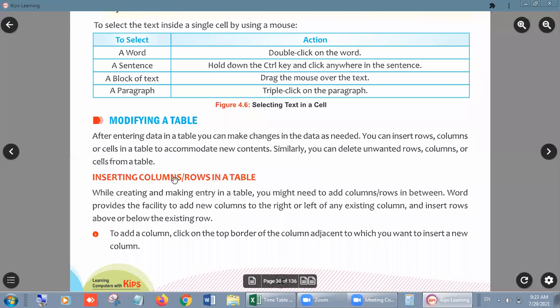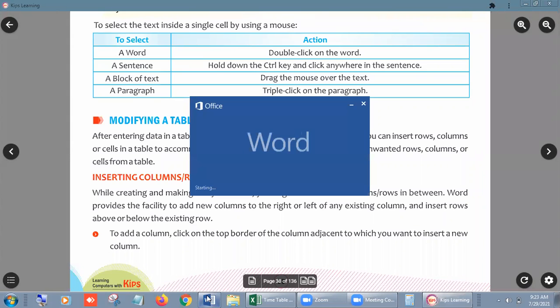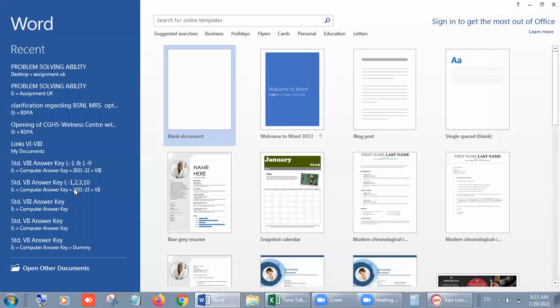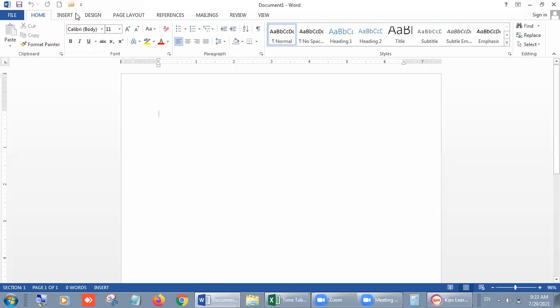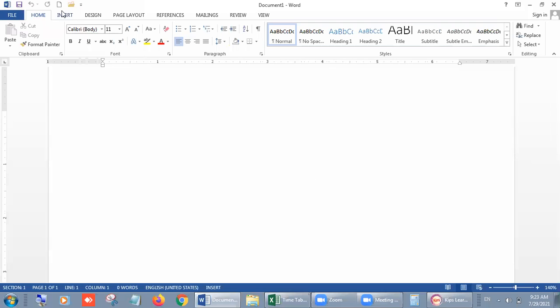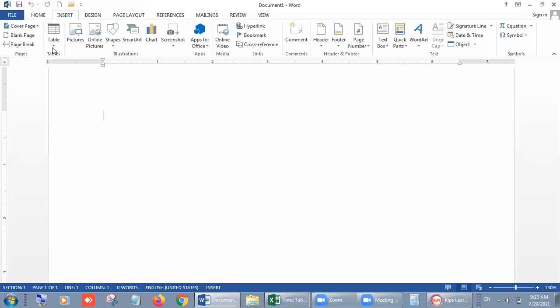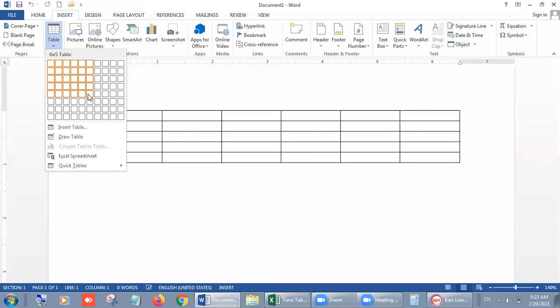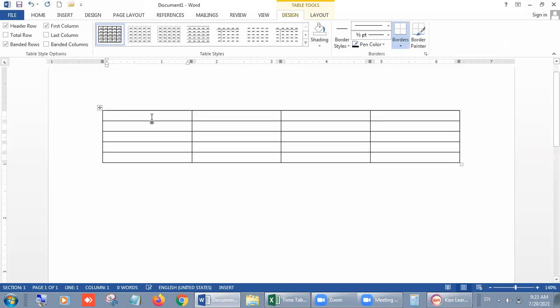First of all, inserting columns and rows in a table. For that, let me open MS Word side by side so that you can understand it practically. Let me draw a table very quickly so that your revision will be there. Look, students, go on insert, then in table, select columns and rows according to your requirement. Suppose I choose this and click on it.